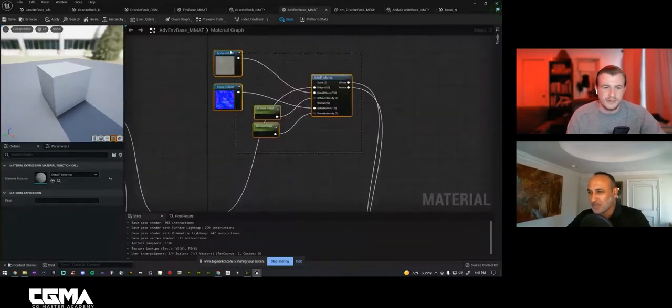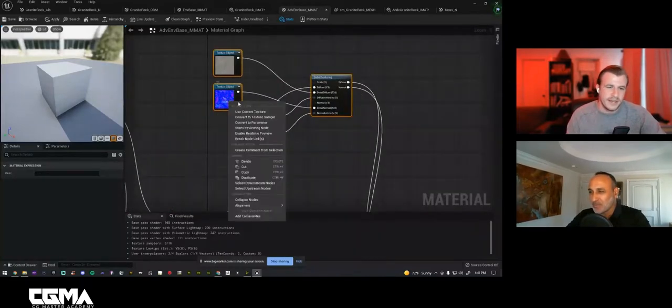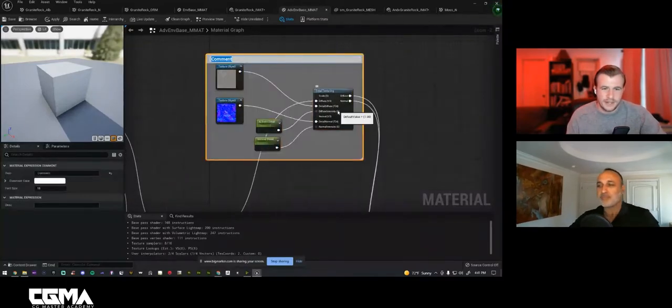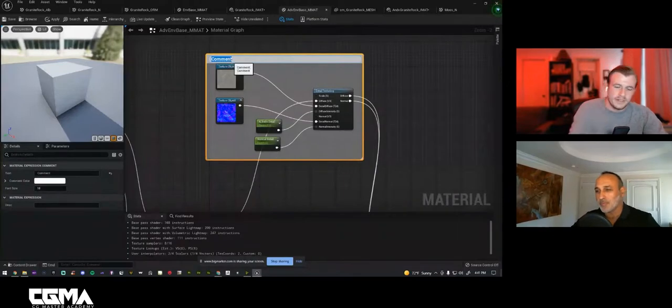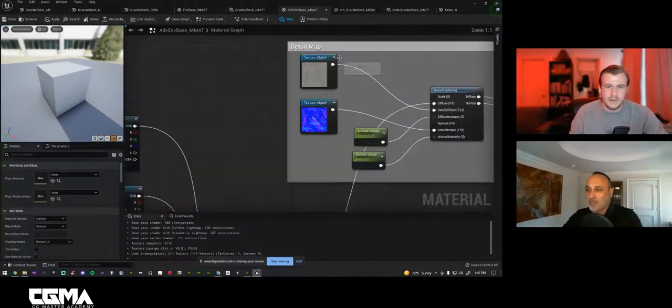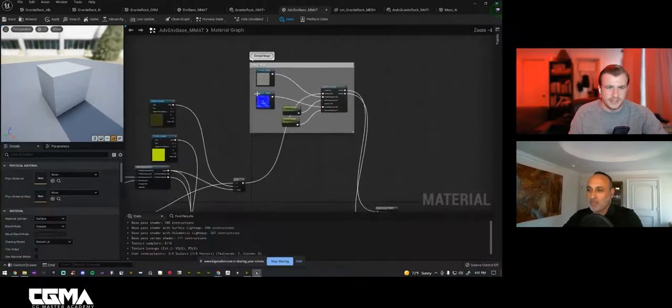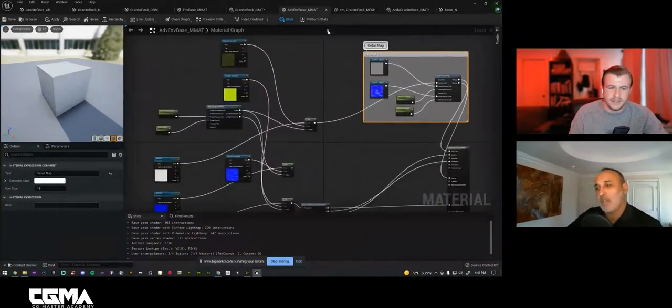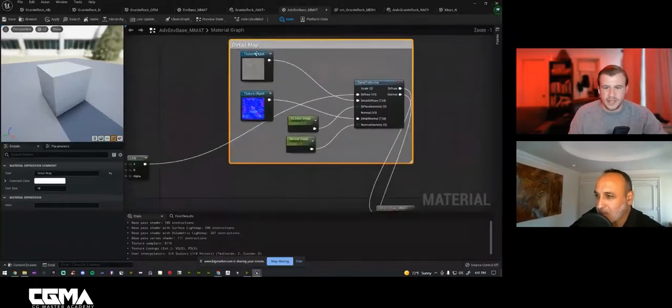So one thing you can also do is select these guys, and then hit C, and it creates a little comment bubble around it, so that you can say, this is our detail map, so that you can look back and see, oh, it says detail map right here. I know where everything is in this thing. And then whatever's inside the box, you can move around. So that's one way of helping with organizing.